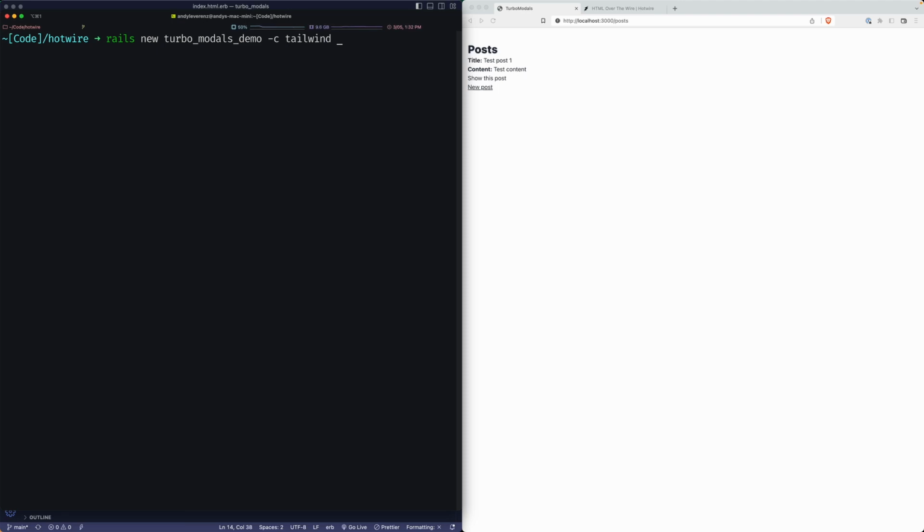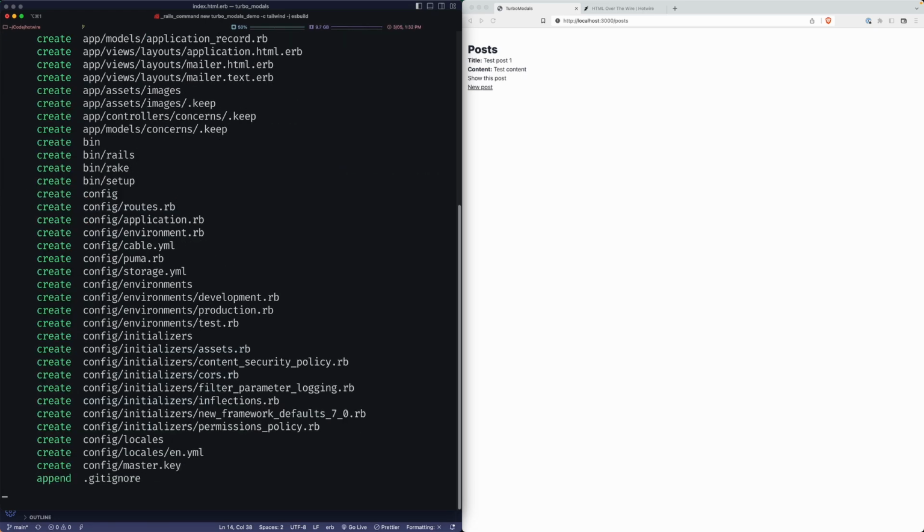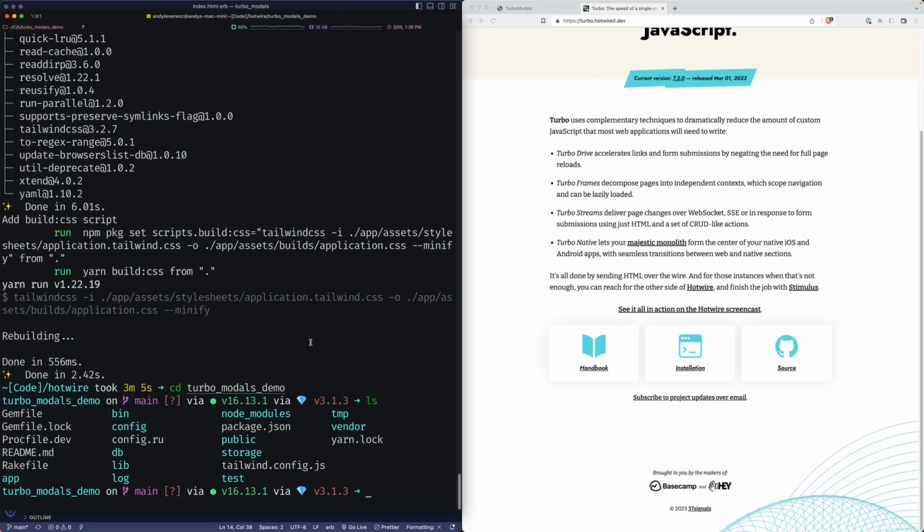You could pass Bootstrap. I think PostCSS is another option there. Whatever you prefer. I'm using Tailwind simply because it's really quick and easy to get going with. And then I prefer to use esbuild, so I'll pass that as my JavaScript library. Rails defaults to import maps. Can't say I really like them that much. My computer hung up a little bit, so if there's a quick cut there, that's what happened.